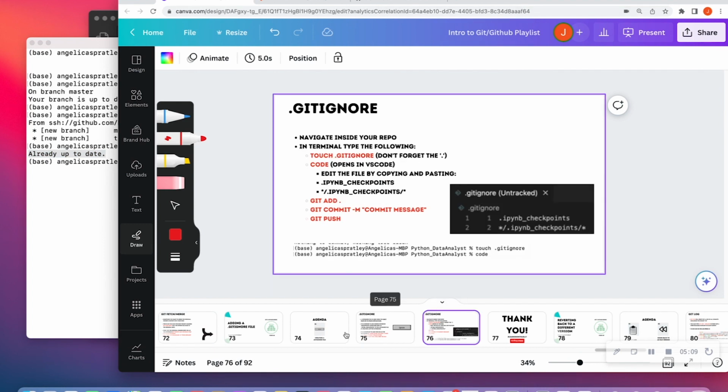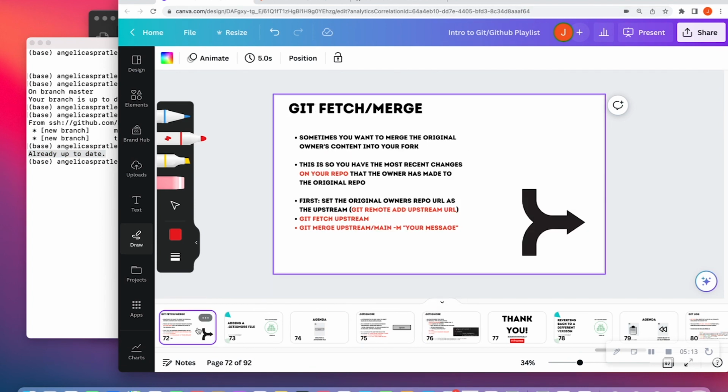Okay. So with that being said, that is how we do a git fetch and a git merge.